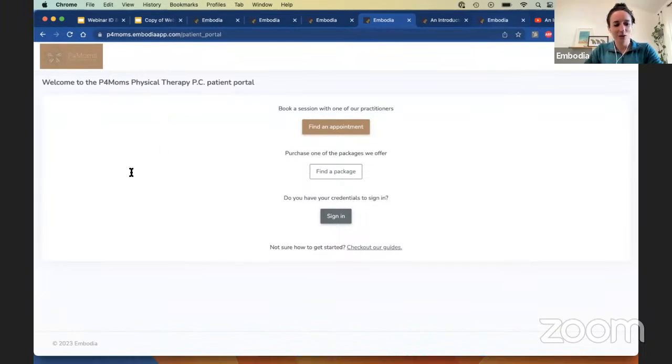Yeah, so I see there's a question here. If you were to compare yourself to Jane's software, what would you say your strengths and weaknesses are? The thing I can tell you, what we hear from those who either switch from Jane or who decide to use Embodia over Jane, the reason that folks say that they'll choose Embodia is because we are an all-in-one platform.